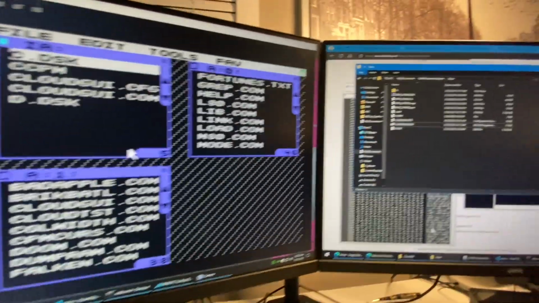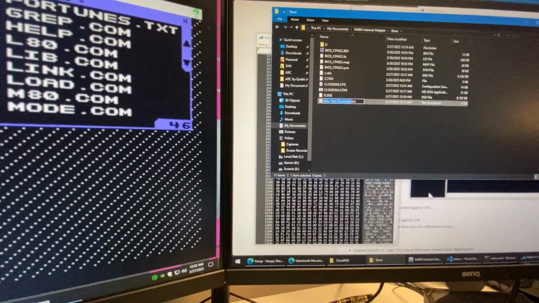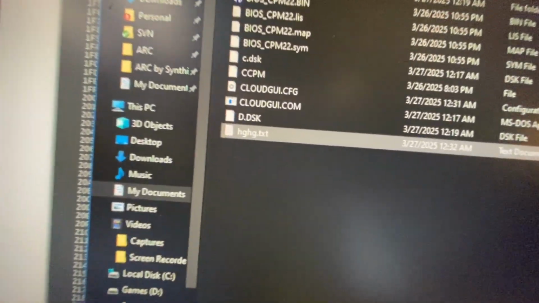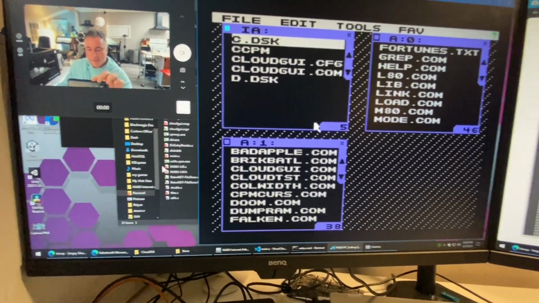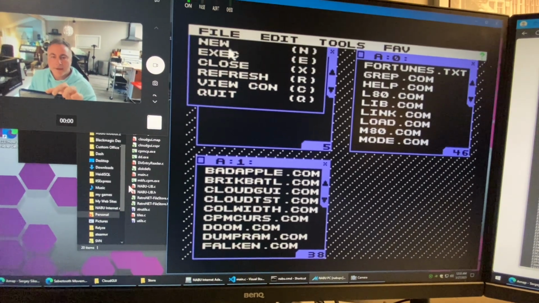So if I create a new file in here and call it just that, I should now be able to go back into here, select my IA folder, go to file and hit refresh.